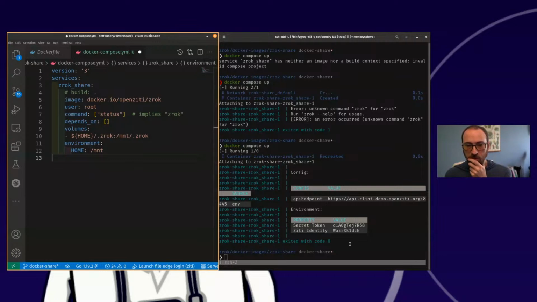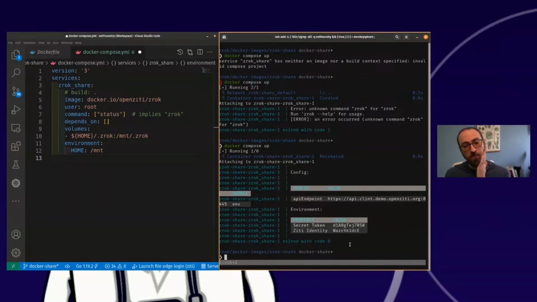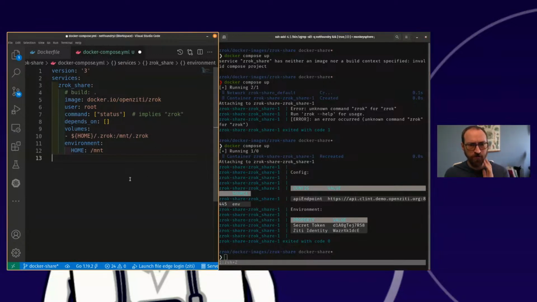So we can certainly run status, and I think the easiest thing for me to do would be to go ahead and try creating a share for a little demo server. So I'm going to add another service here to act as a demo server inside the isolated Docker bridge network. So we'll just call it HTTP bin.